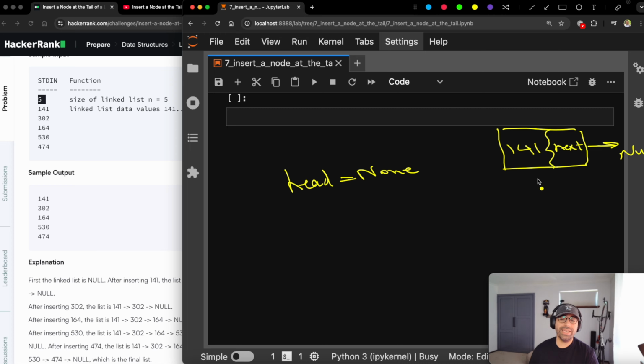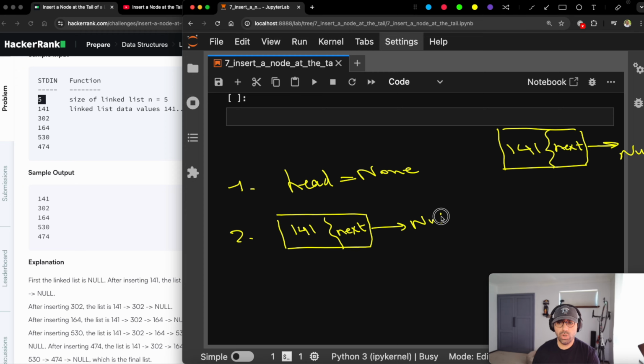How do I know? Because I'm making it single. I just want to make it a standalone. So that's what I'm putting it as null. And then the next step, if this one was step number 1, number 2 will be actually this, 141. There is a next, which goes to null.